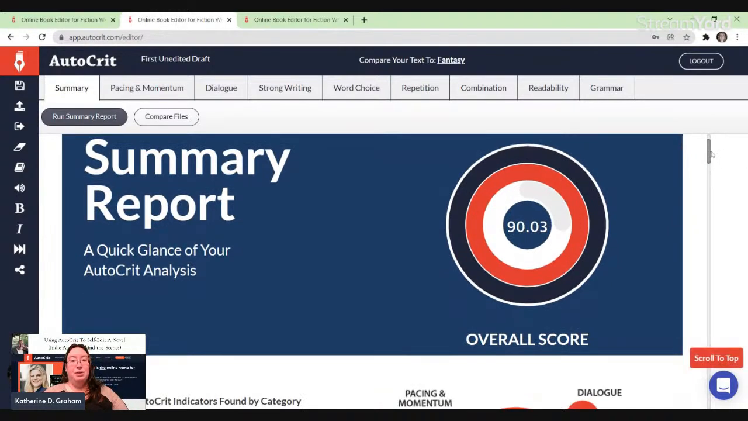But I have a 90.3, which sounds good, but that is in comparison to how well my book lines up with the other books within fantasy in the market right now. That is not, your book is perfect and doesn't have typos. Even if you got 100, it does not mean your book is error-free. This is comparing how your book would be received, basically, is the way I like to look at it, by other readers in the genre.